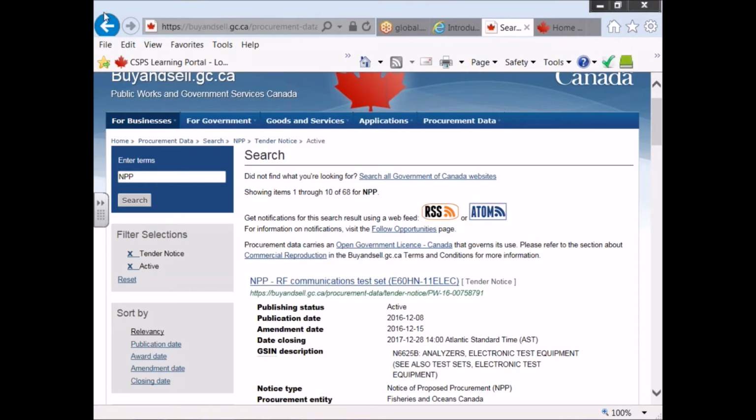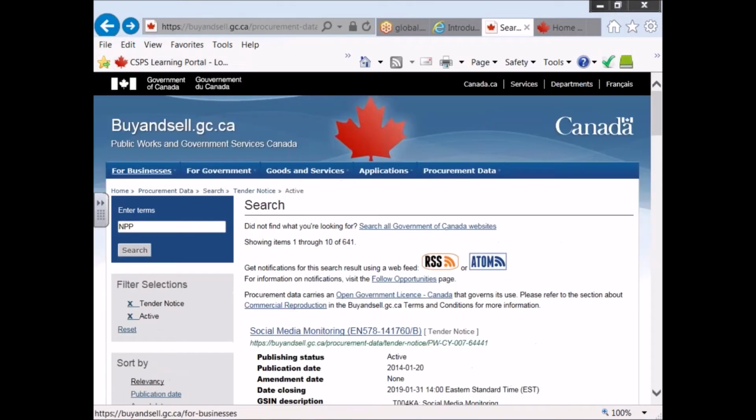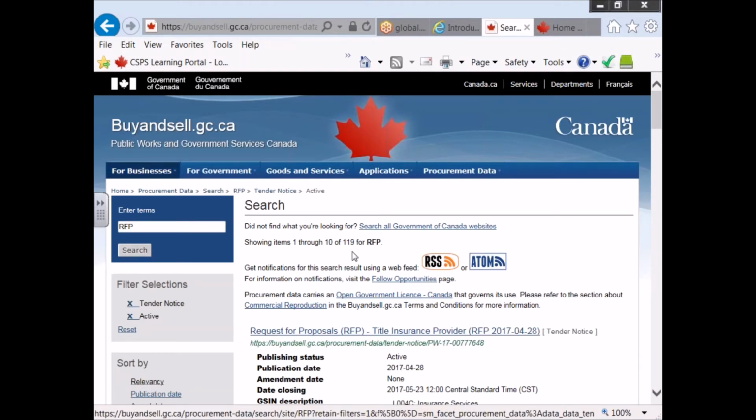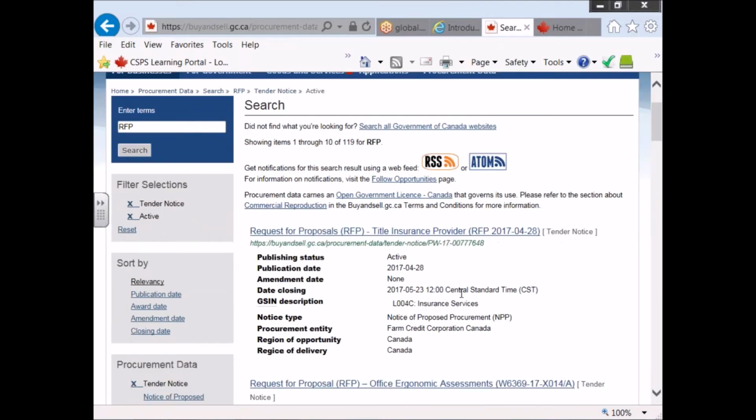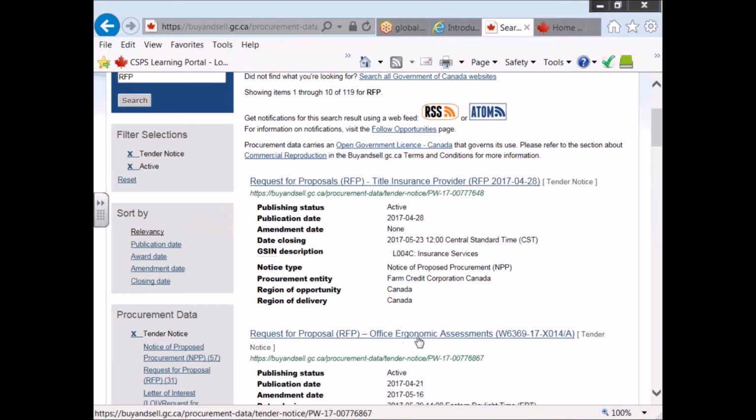If you wanted to go back and search for opportunities that other federal departments are issuing, you can just search for requests for proposals here. Enter the search parameter, and it notifies me that it's found 119 opportunities for RFPs. So here, for example, a request for proposal is being issued, title insurance provider, and additional here, office ergonomic assessment.